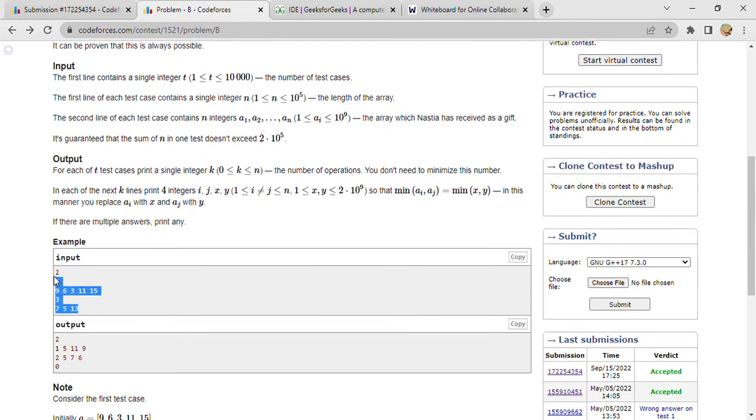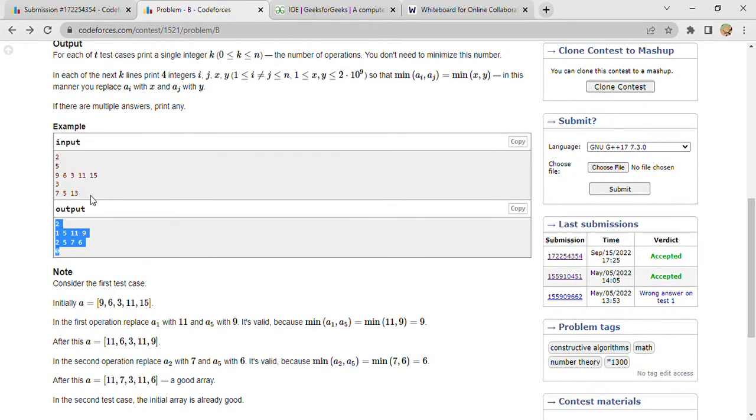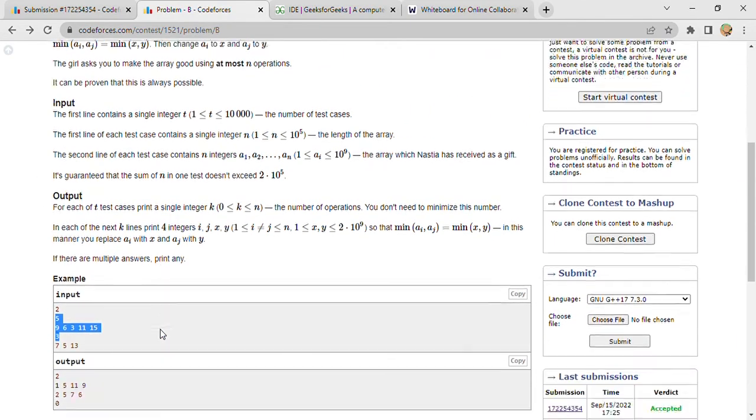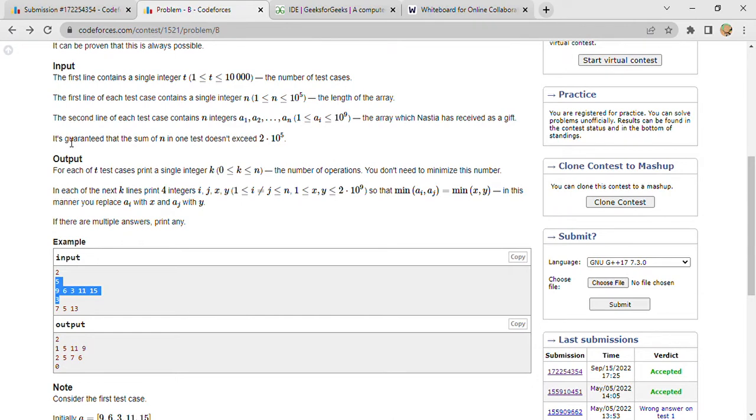Here they have provided a sample input and some sample output, so you can check this out. Now I hope the problem statement is clear enough. Now let us discuss an observation.